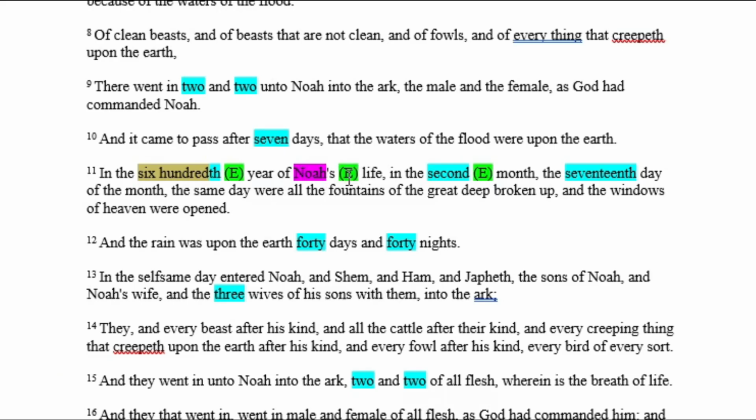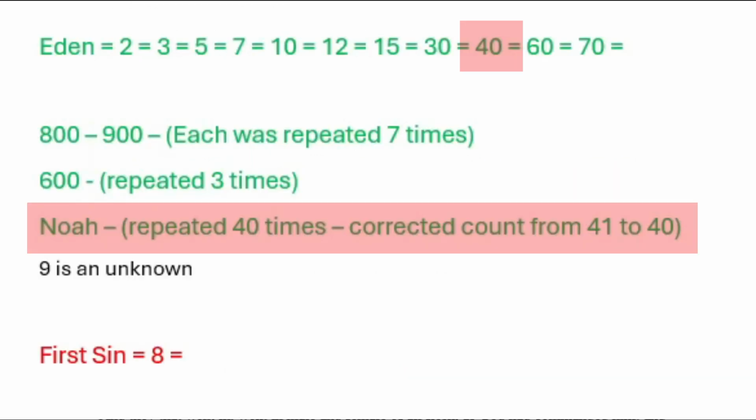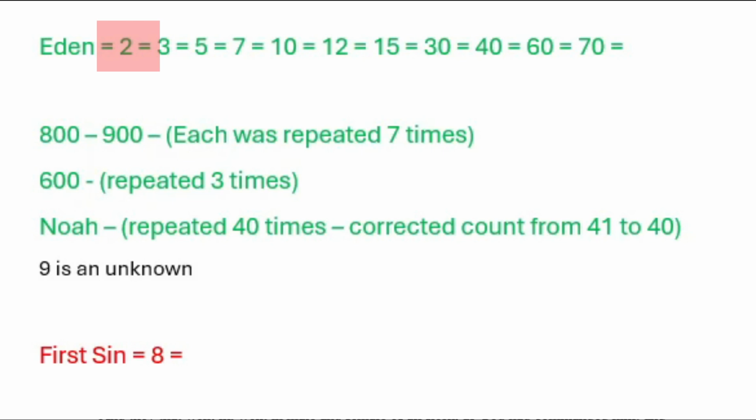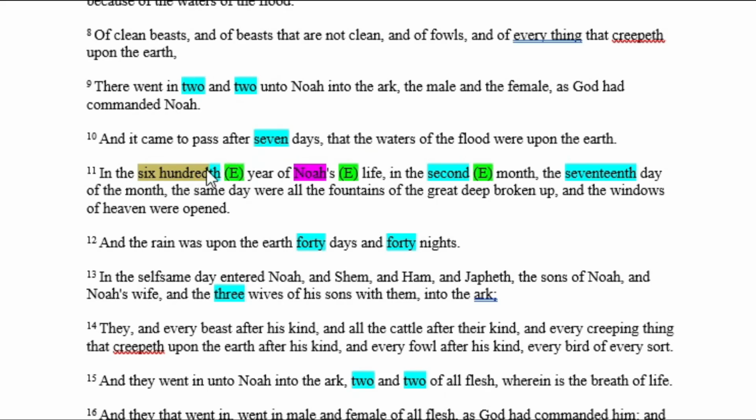Noah, we talked about that before. Noah's repeated 40 times, depending on which version you read. It should be 40 times. 40 is a good thing. The flood, all of those things are good things. They're purging. In the second, 2 is on our list. It was gathered in one of the analogs. So here we have 3 different green numbers. A 3 hidden behind the 600, a 40 hidden behind Noah, and a second right in plain sight, pointing to the 17th.